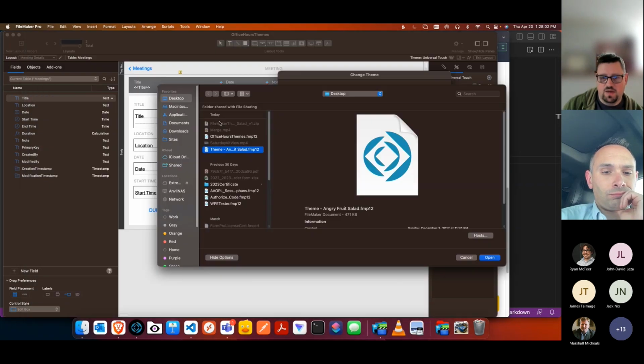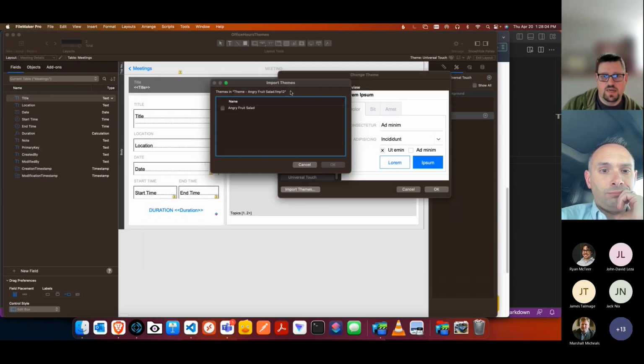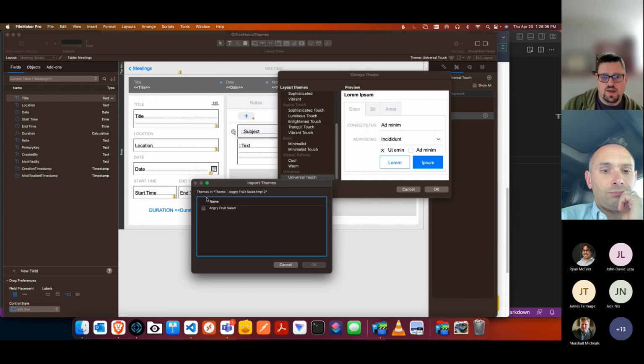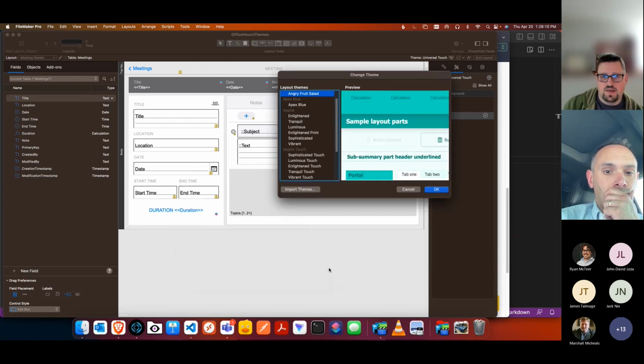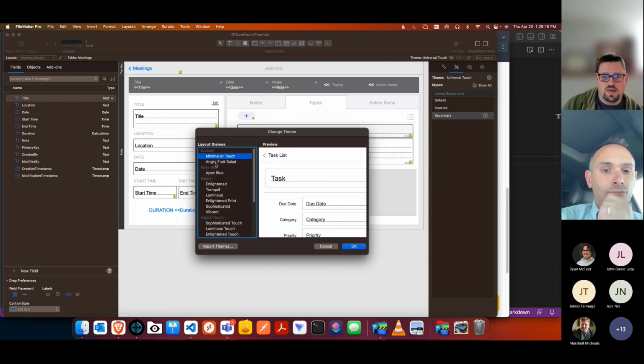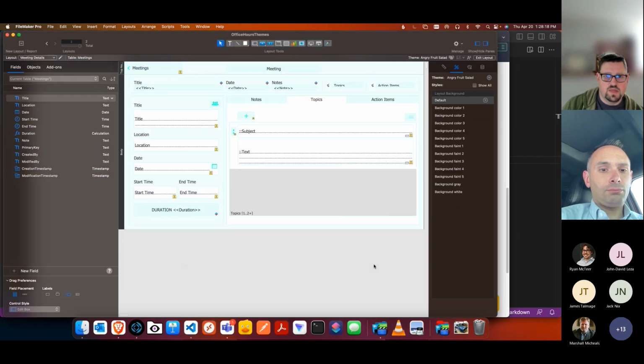So anyways, back here, you go to import, you open it, I'll say which theme out of that file do you want to import? I'll say Angry Fruit Salad and click yes. And you'll notice it puts it up here under customs. And then since I'm changing the theme, I'll go ahead and change the theme and see what happens. So you can see when I change the theme, some stuff is now no longer great. Like this text up here is now cut off.